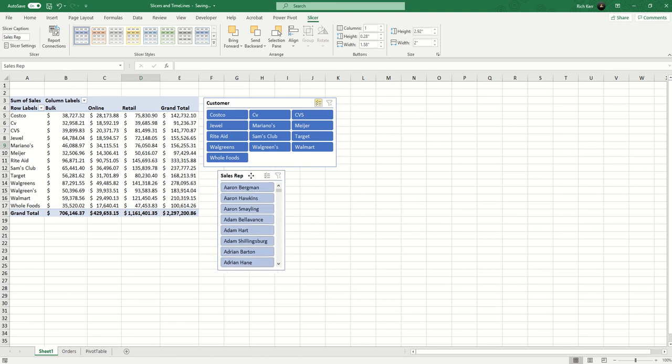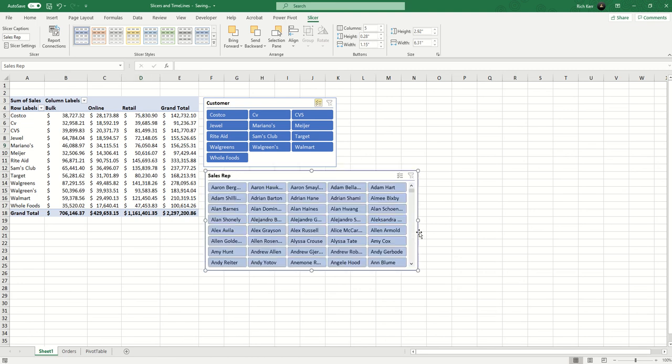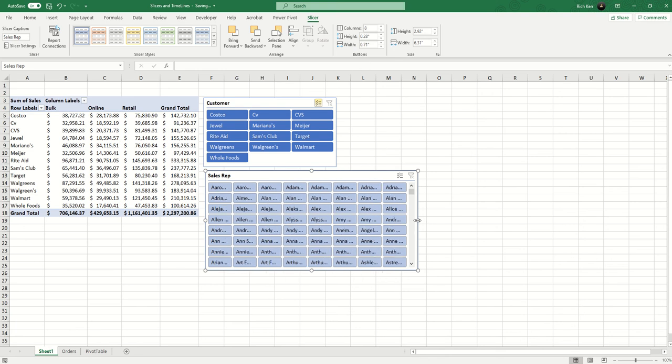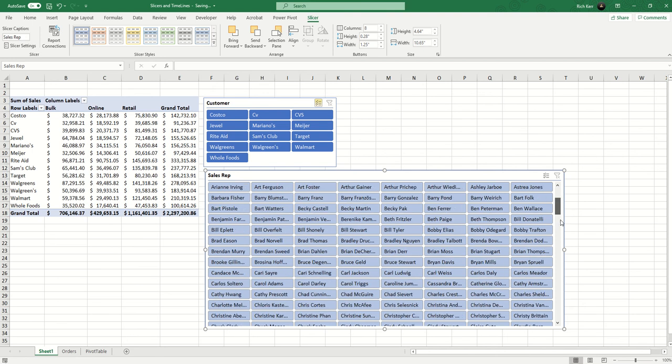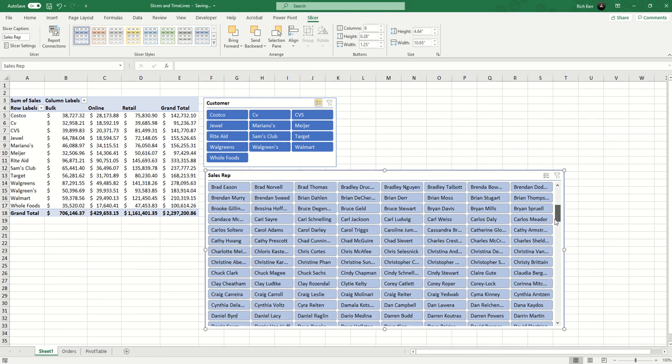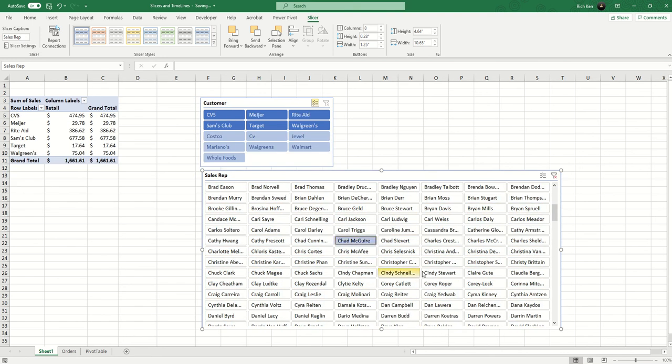So I now have a sales rep slicer, and maybe I'll make this one about 5 columns wide. And we can see, boy, that is a large list of data. I mean, no matter how many columns I make it, it's really large, but it will still work. So let's say, for example, I just wanted to see sales by Chad McGuire. Well, that's it. I clicked on Chad's name in my slicer, and now that's Chad's sales.